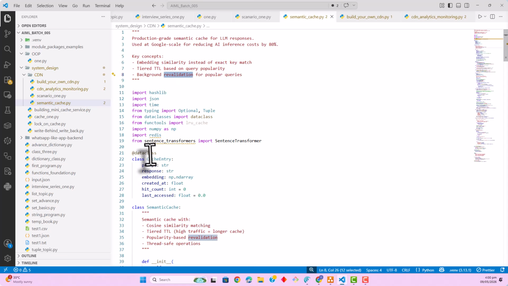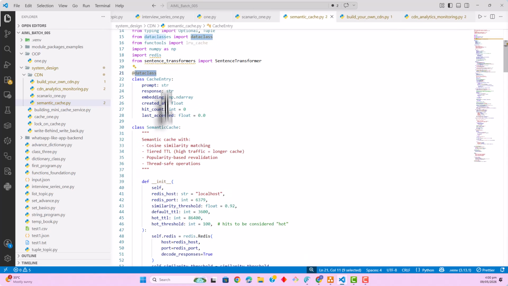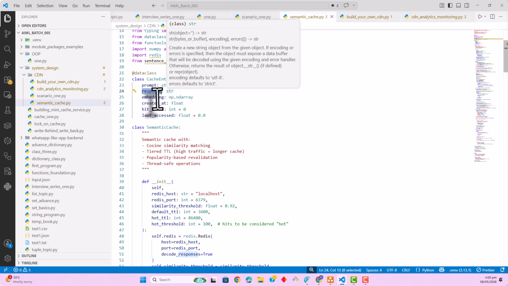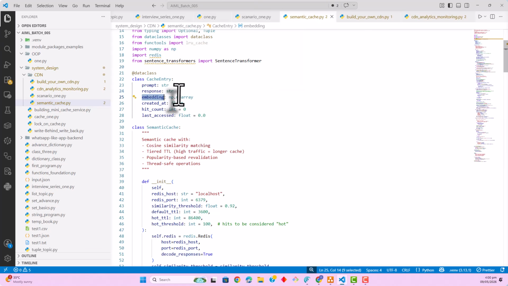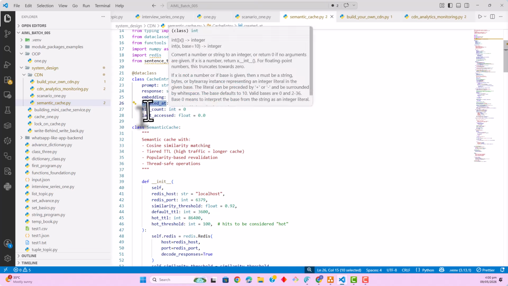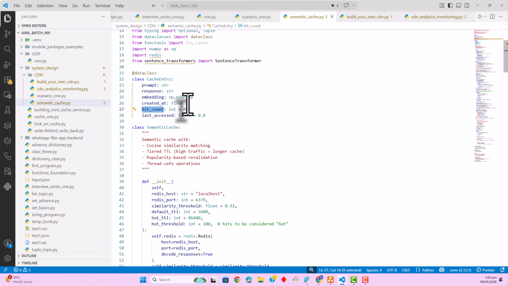So I created one data class, and these are the class variables: prompt, the input, and the response returned from your LLM. Embedding: I'll discuss this in detail in our ML lectures, how the embedding works, what exactly embedding is. But we are just storing it in an array, small chunks. Then created at, we need the time. Then hit count, which we are also increasing.